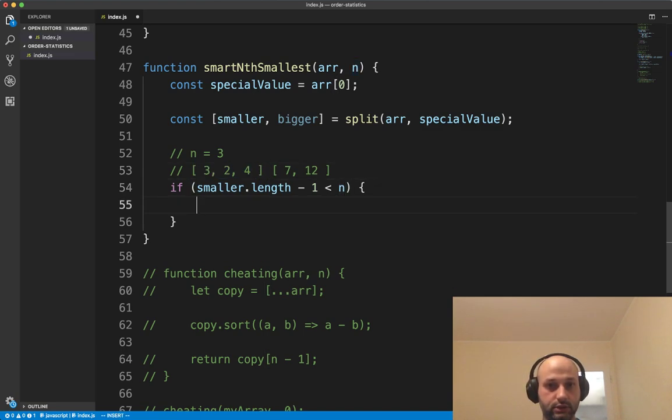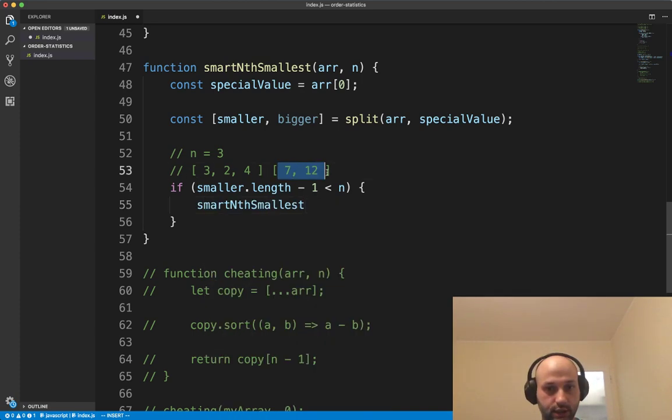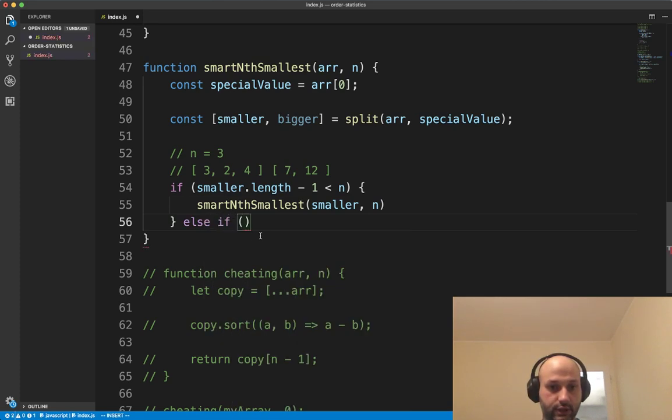And if we end up in this region, what we want to do is just reduce our example. As I said, we discard this part, and we go into the recursion with smaller, this is this part, and n doesn't change, right? Because we're still looking for the third element, right? Okay, so the second thing that can happen is actually that our special value is the nth smallest value from the array. That's what we're looking for.